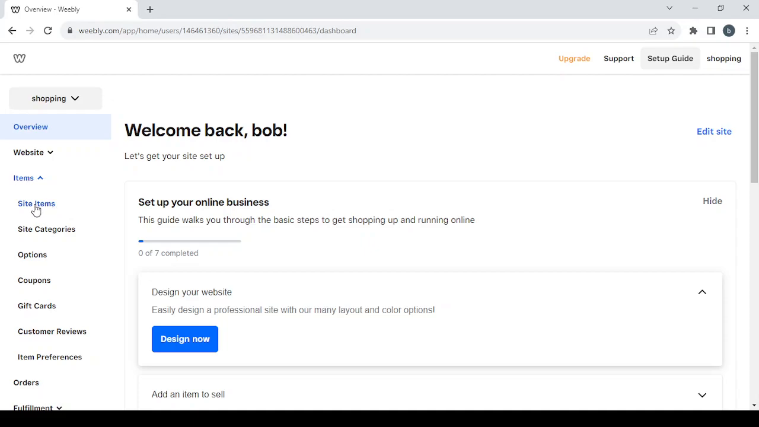And here you have, if you want to create new products or items, you can go to this place. And if you want to categorize the products that you already created, you can do that in this site categories, where you can create categories for your products or items. Then we have options, coupons, gift cards, customer reviews, and item preferences. Then we have the orders section, and basically it's where you can check your orders, see the fulfilled one, the shipped one, the cancelled one, and so on.